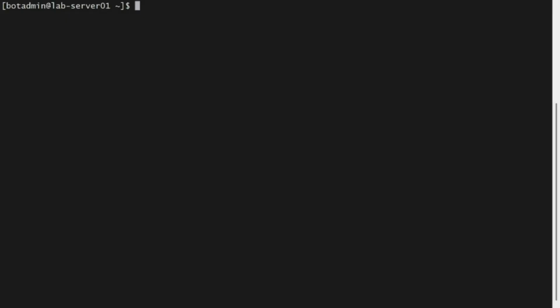Now we know botadmin and labserver1. How do we identify who is accessing our system? When you type whoami, it will display the user's name. So if you see here, botadmin is the username. He is the person who is accessing your system. If you want to get the name of the host, you can type hostname. So labserver01 is the hostname.